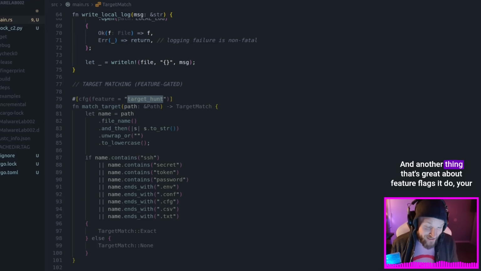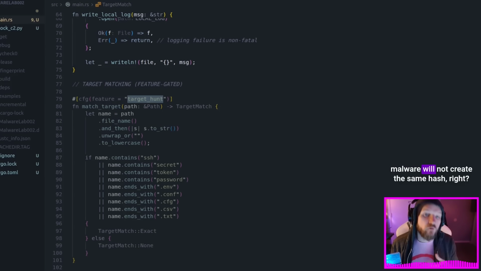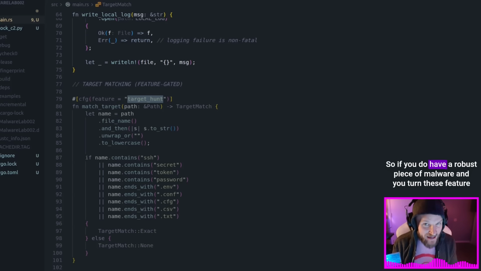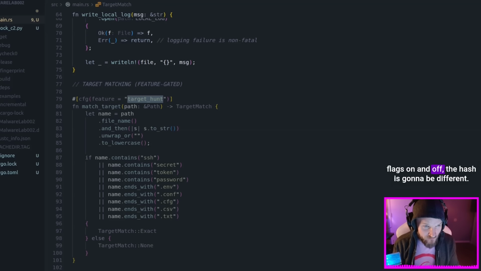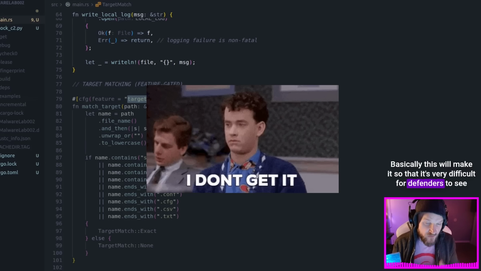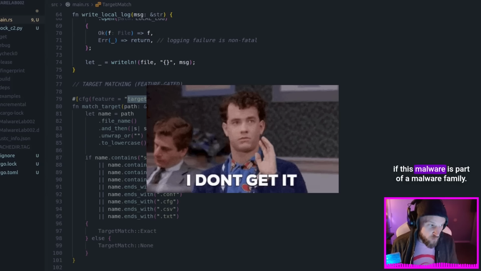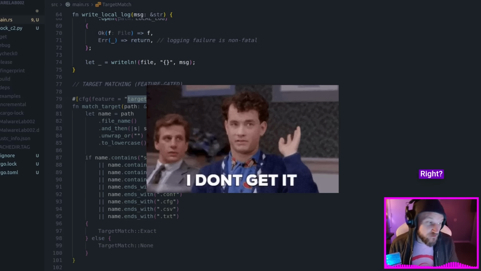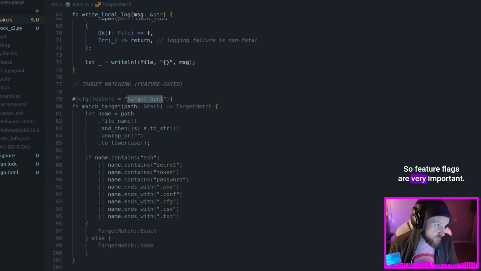Another thing that's great about feature flags is that your malware will not create the same hash. If you have a robust piece of malware and you turn these feature flags on and off, the hash is going to be different. This makes it very difficult for defenders to see if this malware is part of a malware family. So feature flags are very important.